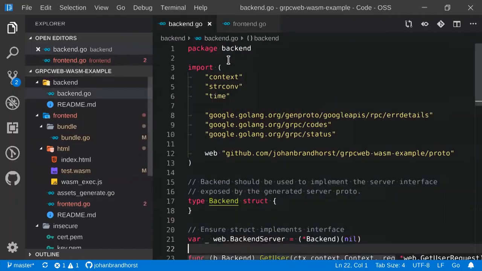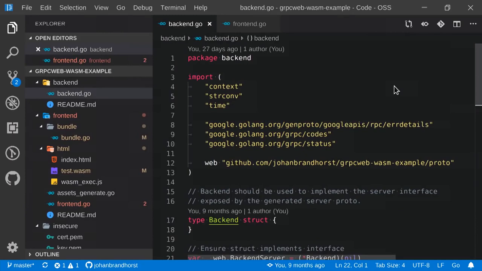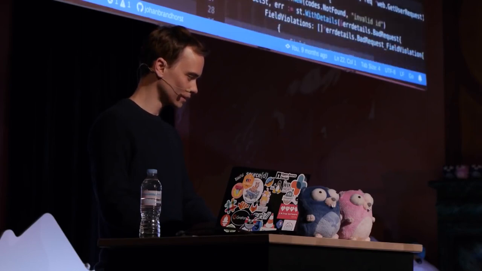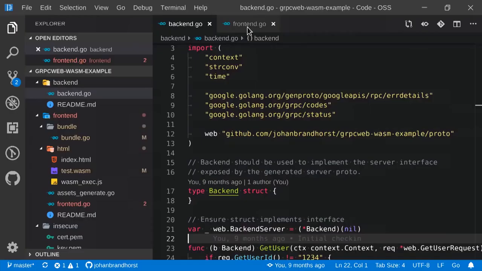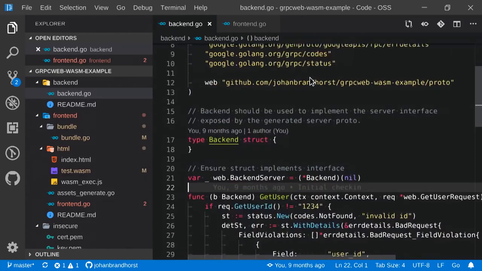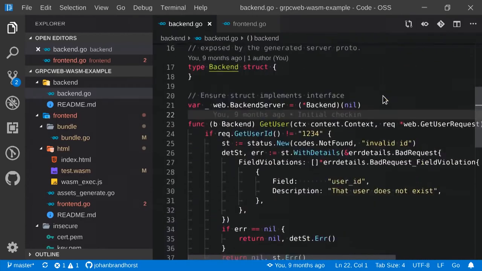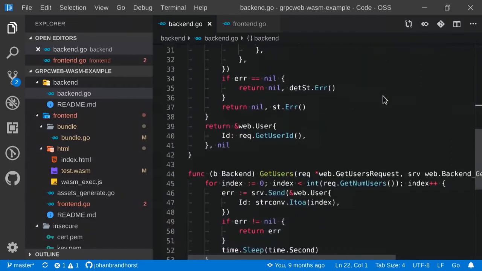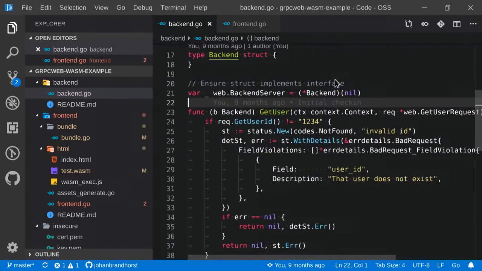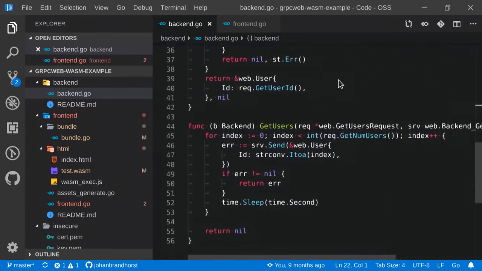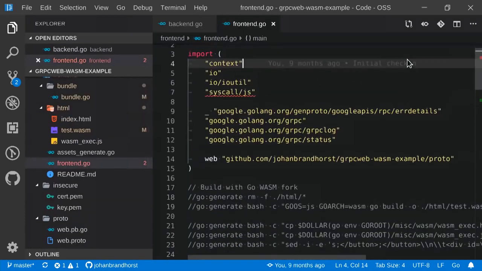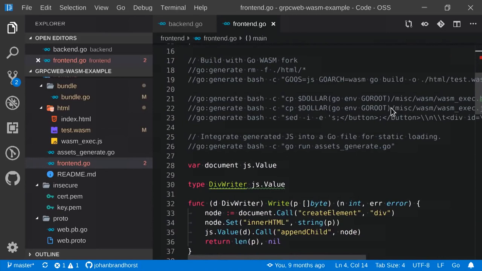What I've got here is a separate repository which forked the gRPC Go library and implemented a custom transport in gRPC-Web on top of the existing WebAssembly HTTP client. So this backend here is just a vanilla gRPC server implementation. It implements two methods, GetUser, which is a unary method which can return an error, and GetUsers, which is a stream.